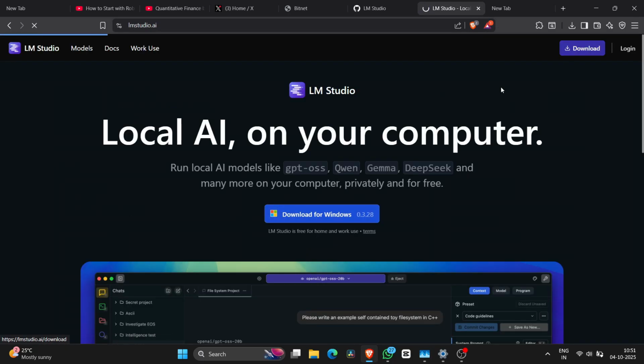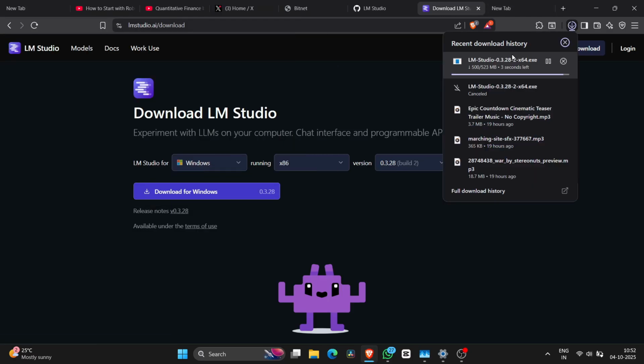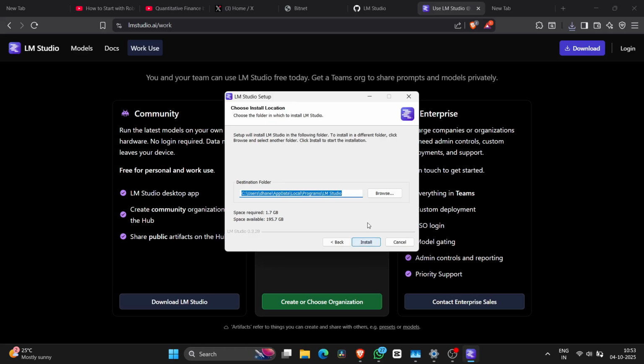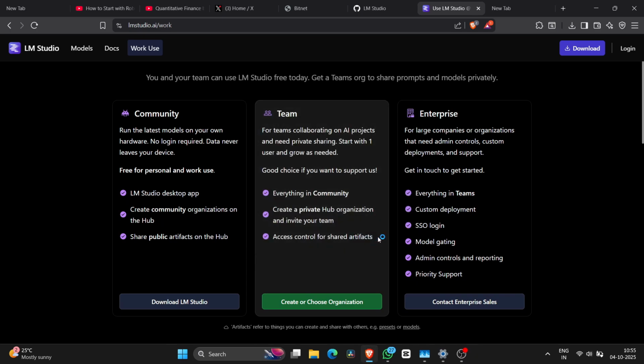Next, click on the download button on the LM Studio website. It'll ask you to select your operating system, Windows, Mac OS, or Linux. Choose according to your setup. Once the file downloads, simply install it like any other software. Click Next, Next, and then Finish. After installation, LM Studio will automatically launch on your screen.